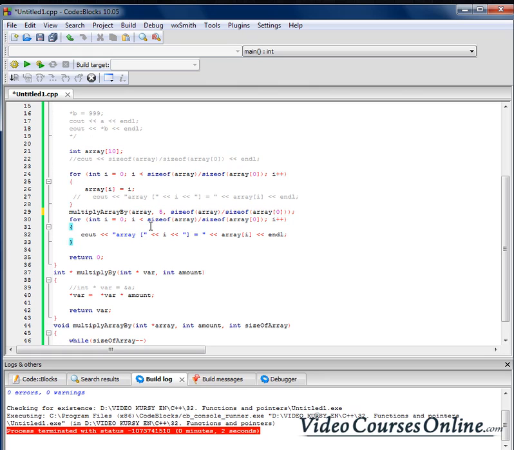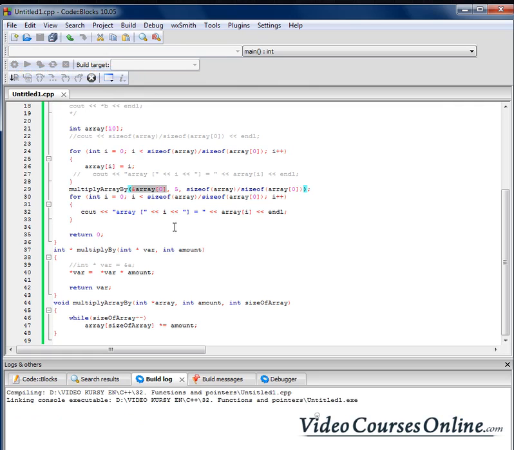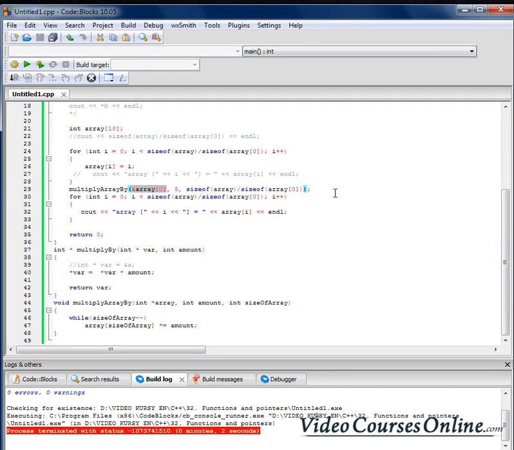Okay, and so it means that we can send it here that way. So we are sending it here the first element. Everything will still work fine, and I'm telling you now that array of 0 equals the name of our array, right? Because it is really a pointer.